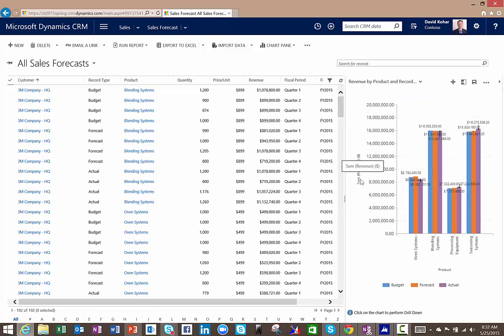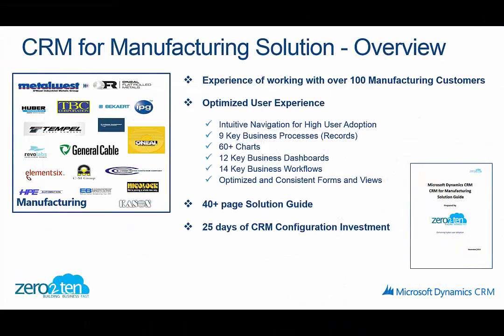And with that, I'd like to do a quick wrap up. I want to summarize our CRM for manufacturing solution. We've worked with many leading-edge manufacturers in how they implemented CRM, and we were able to take that insight and create new business functionality in Dynamics CRM out of the box: key charts, workflows, dashboards, so that we can accelerate the way that we work with manufacturers and how they implement CRM in the future.